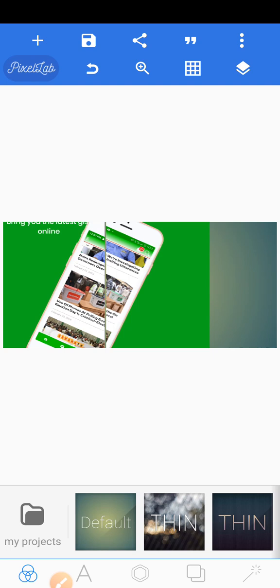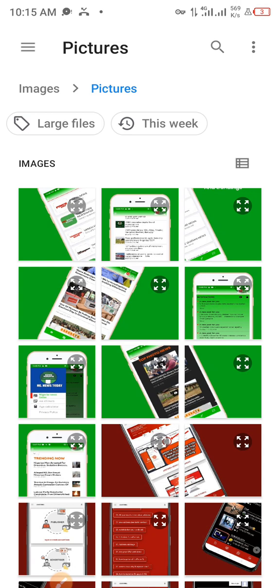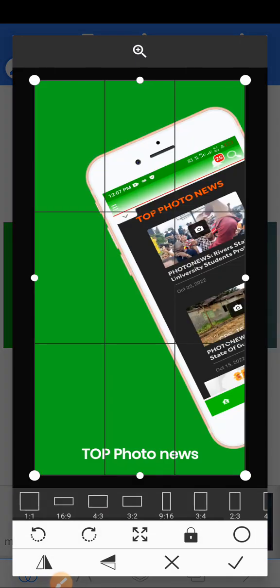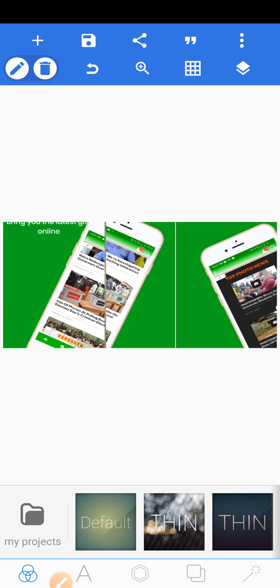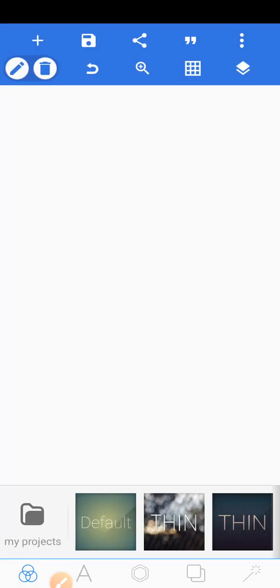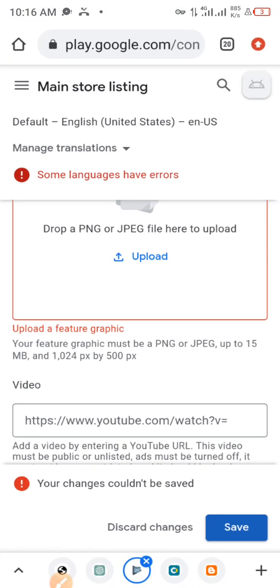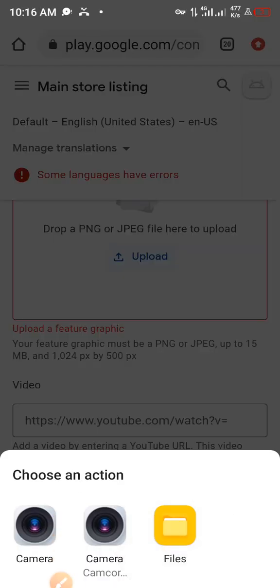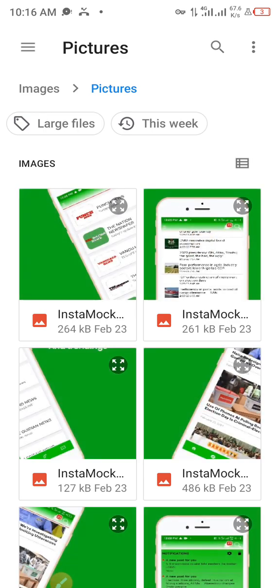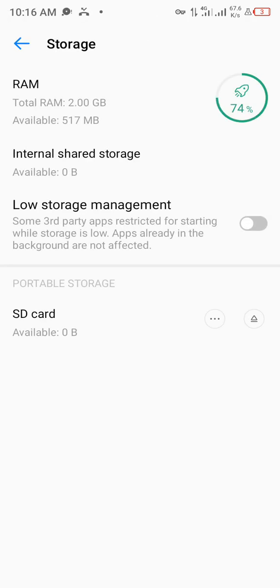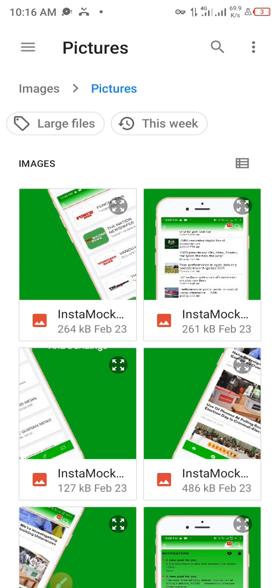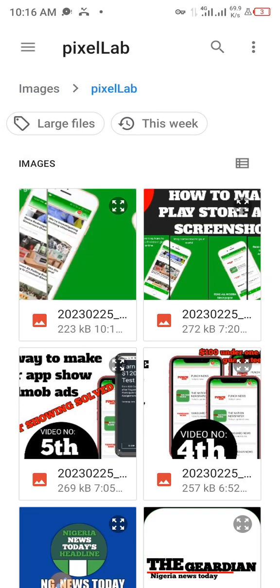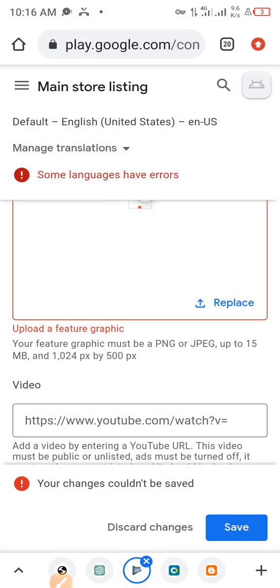This is nice, right? Then I'm also going to import another one. So that is it. Then I'm going to save this now. Then we'll go back to the place and then click upload. We'll go to Pixels Lab, refresh it. Go to the image, go to Pixels Lab, and then select this particular one. It's going to upload.